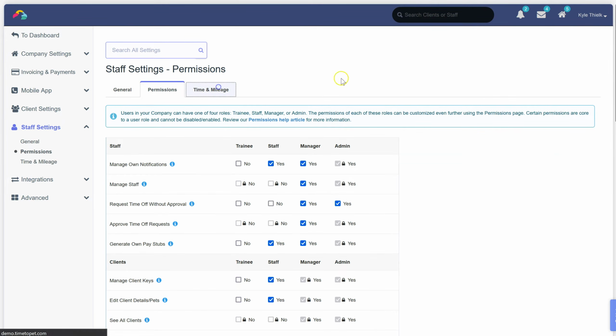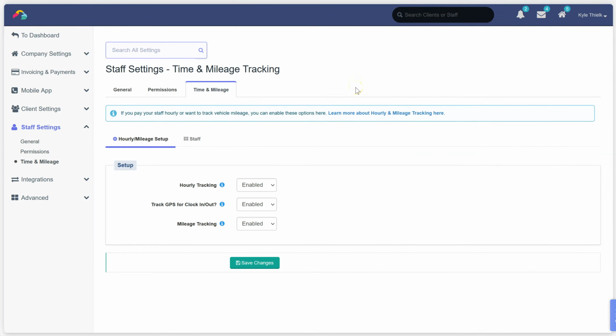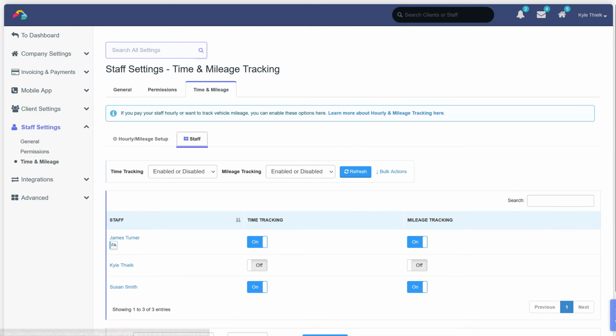Next up is time and mileage settings. You can enable or disable hourly and mileage tracking right from here. When enabled, you can also disable this on a staff-by-staff basis. For example, let's say some of your staff members are hourly employees and others are paid per event. You can make sure that time tracking is only enabled for those hourly employees.